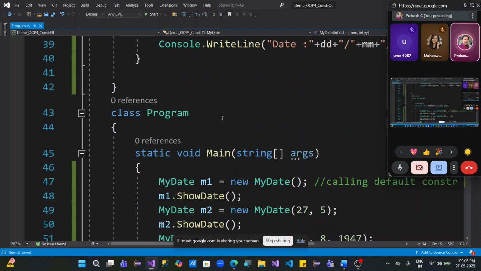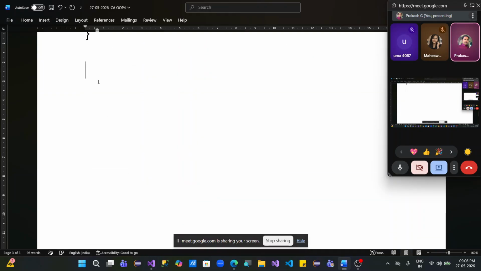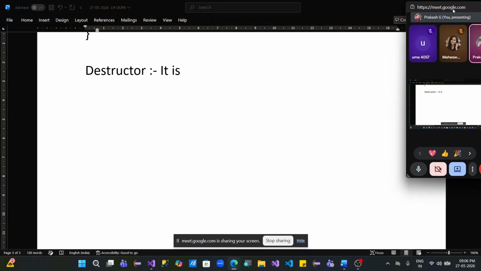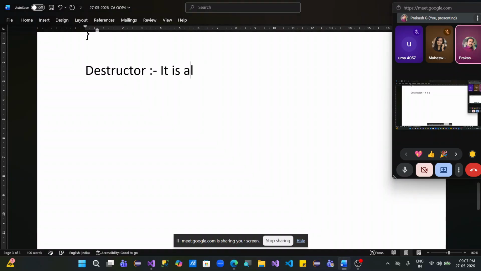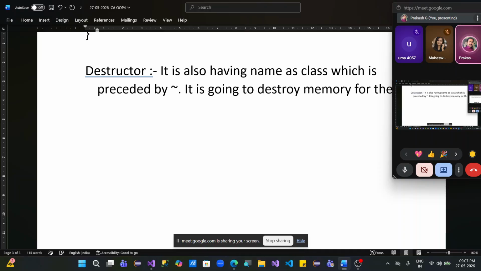Okay, so along with this, there is a small concept called destructor, guys. What is a destructor? It also has the same name as the class name, preceded by a tilde sign. So what is meant by destructor? It is destroying, guys. It is going to destroy memory for the objects which are out of scope.